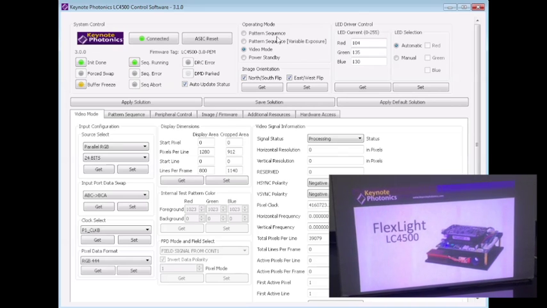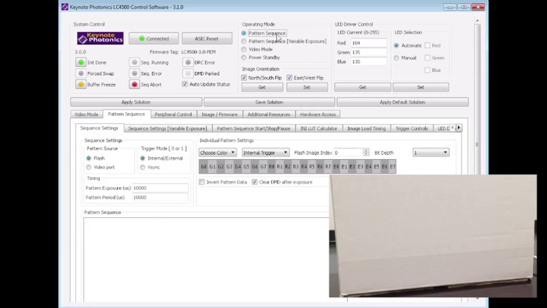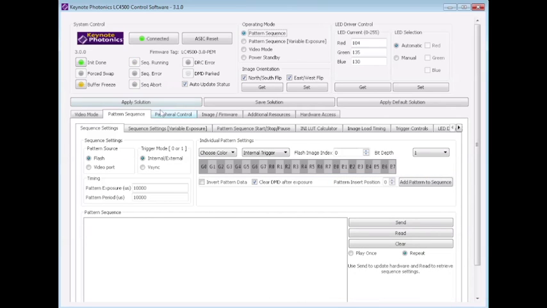For example, we can now create a pattern sequence. Change the operating mode to pattern sequence. That'll open up the pattern sequence and sequence settings tabs, and you can now make all the settings to make your own pattern sequence.